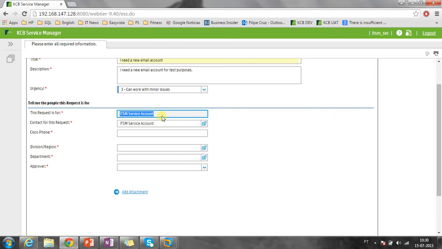This cannot be changed, but the second field here called contact for this request is automatically populated with your user too, but this can be changed. For example, you can create or order a service request on behalf of another person. For example, your colleague is not able to log in the system, so he can ask you to create a service request on his behalf.